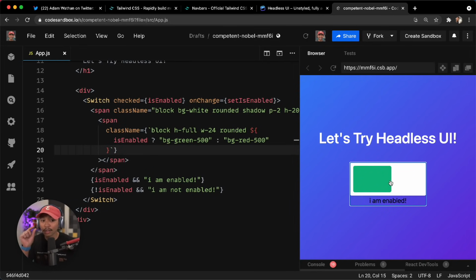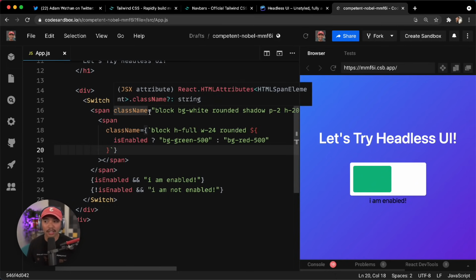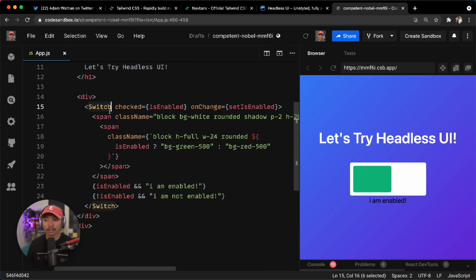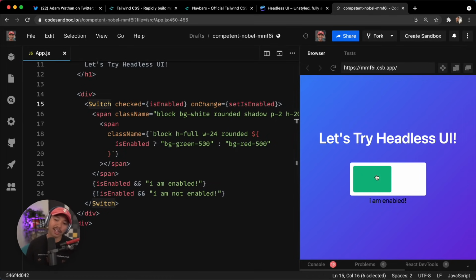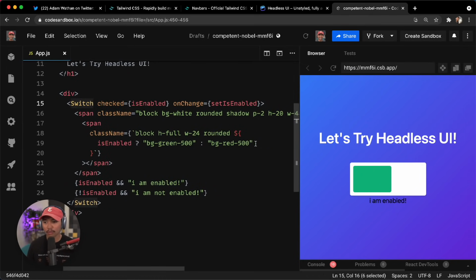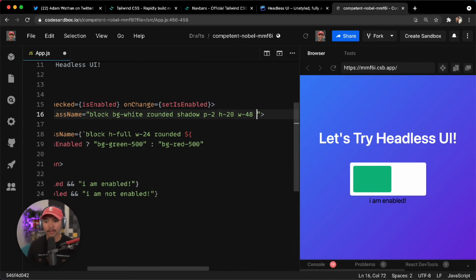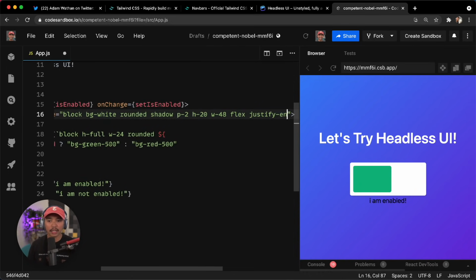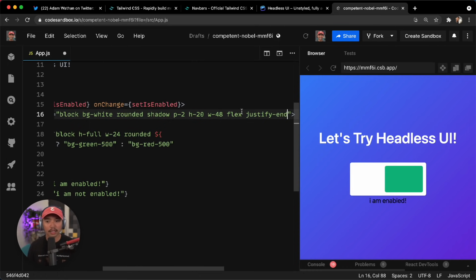All right, we're getting closer, right? But the cool thing is we didn't have to do too much of this logic. We're just worrying about styling, all because we brought in the switch component. Super cool. So to do this, I want this green to kind of push over to the right. How do we do that? We are going to say flex right here, and we are going to say justify end. And that'll switch it over to the right.